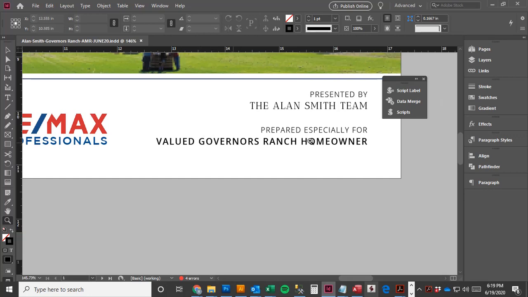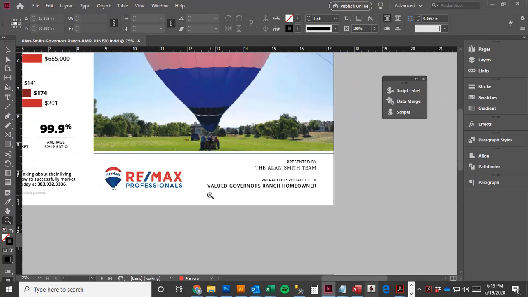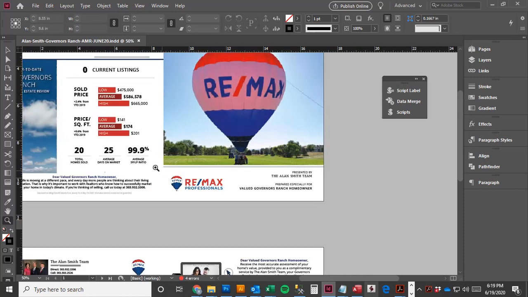Variable data is the section of the newsletter or the mailing piece that would get replaced with the recipient's name. So right here where it says valued Governor Ranch homeowner, when it actually goes to print would say something like John and Jane Smith or Alan and Bill Witchcock or something to that extent.